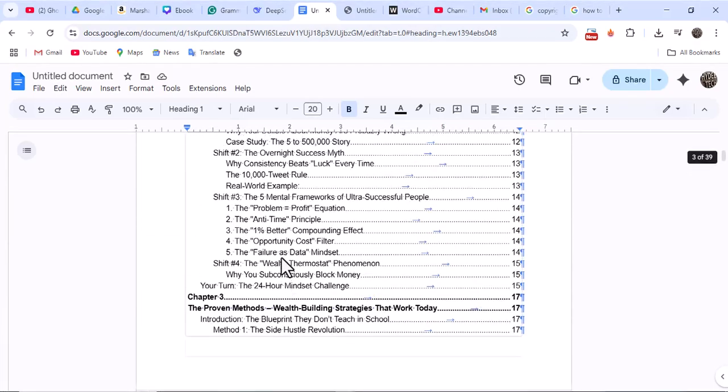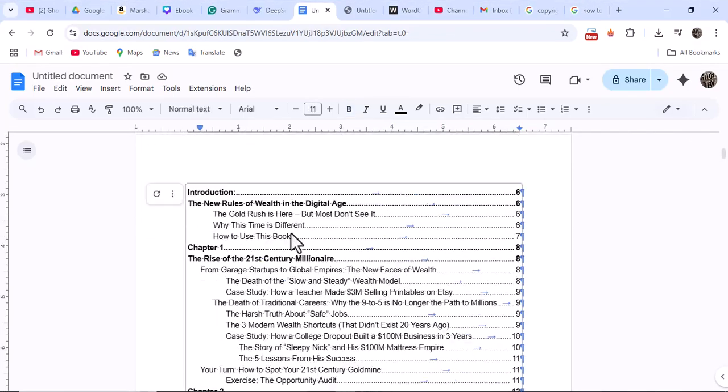Okay, so that's it for table of contents. Now for this table of contents, if you save it, you will see that it is clickable. But we are going to do that later. We are not done yet.